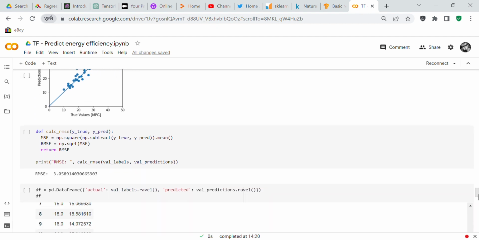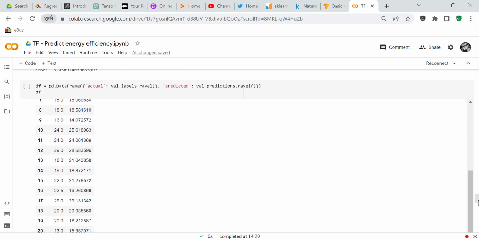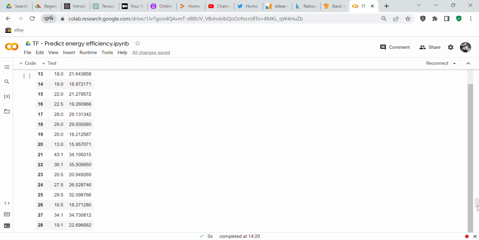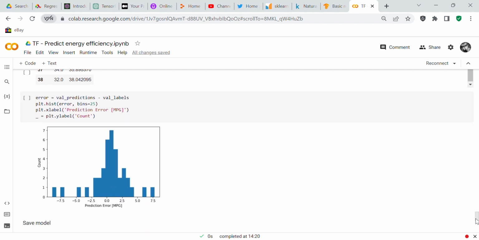And so now we're going to calculate the RMSE, which is root mean squared error. That is a goodness of fit measurement, and the RMSE is 3. And then now what we're going to do is we're going to create a data frame so you can compare the actual values against the predicted values. And you can see that the actual values against the predicted values is not that bad. Okay, so now you can see the errors. This is just something that TensorFlow did so you can see the errors if you want.